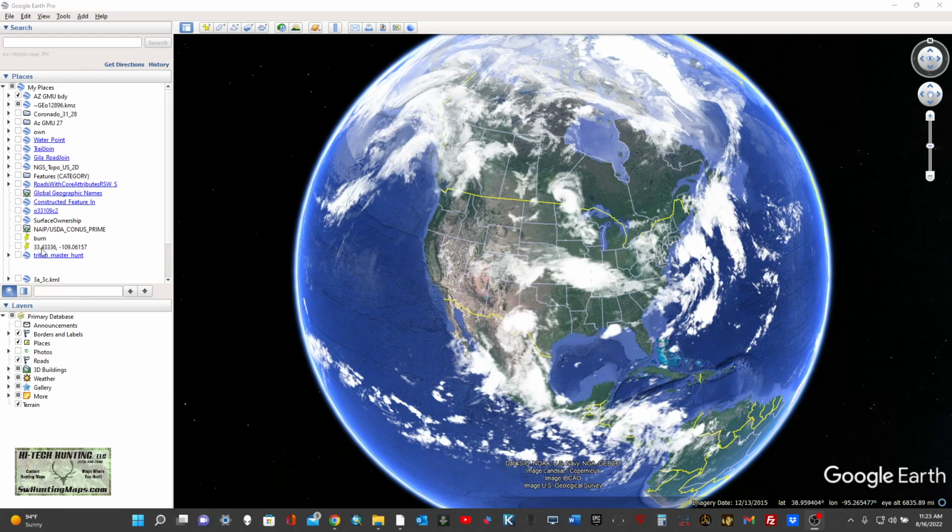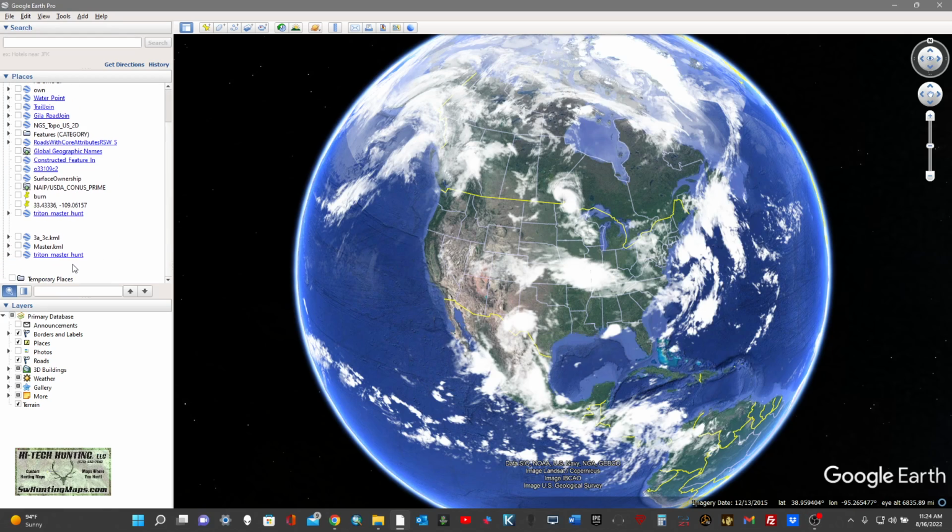This is your legend, your table directory, and you can really manipulate this well. You can create your own folders. Once you bring a KMZ or KML in, it's going to be on this menu right here. It'll be under temporary places down here, and you would just bring it up and save it to your places. This is all your places.